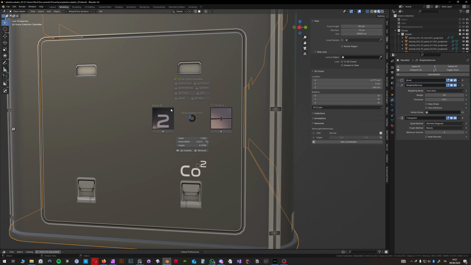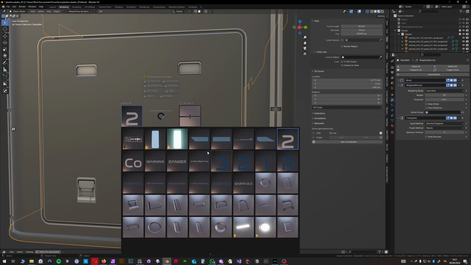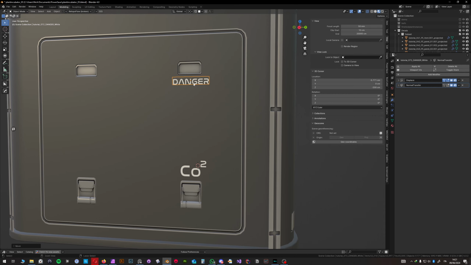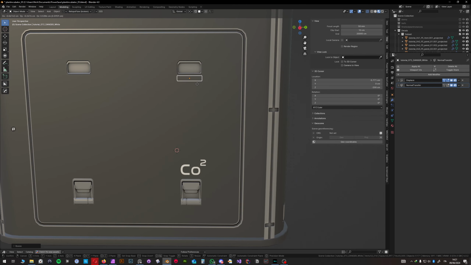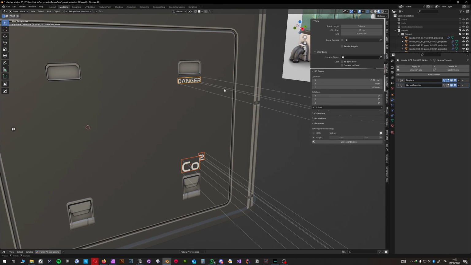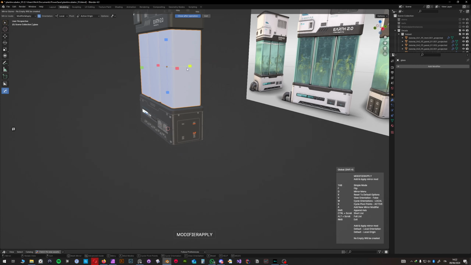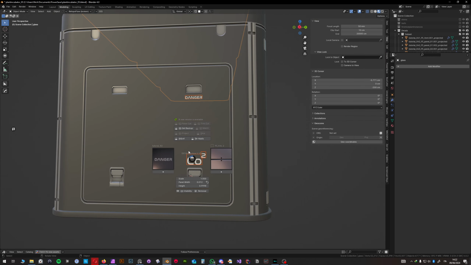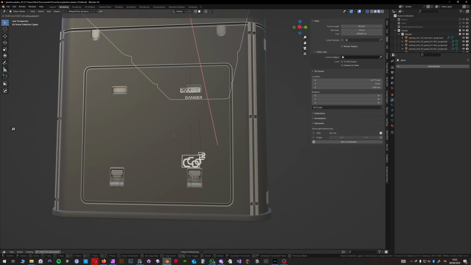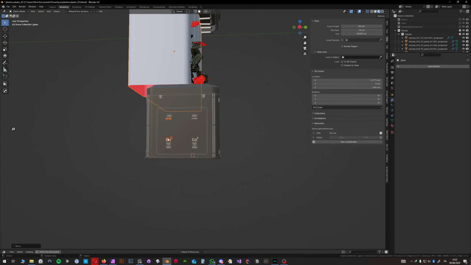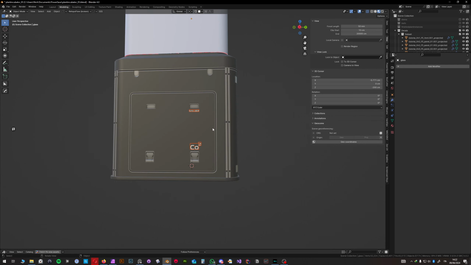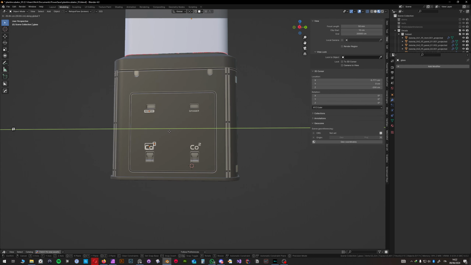Cool. And then danger. And danger goes here. Cool. 1, 2, 3. Project. Boom. And then we shift click this and we can easily move them. Oh shit. That's not what I had in mind. Okay, get backup, G, X, Y.